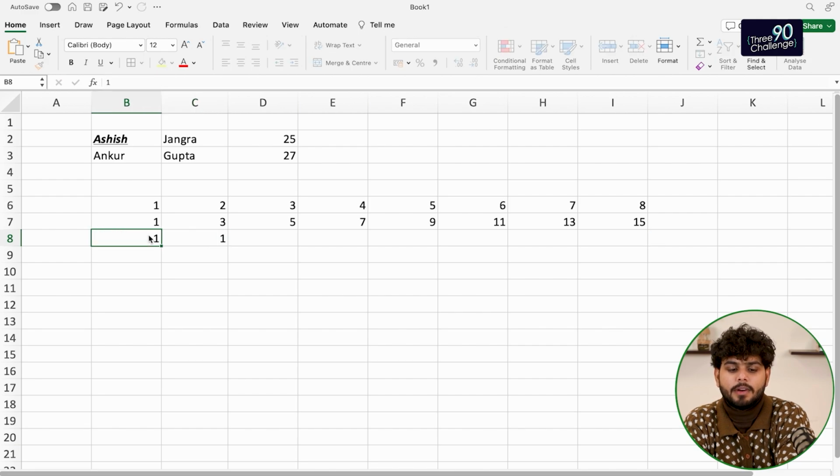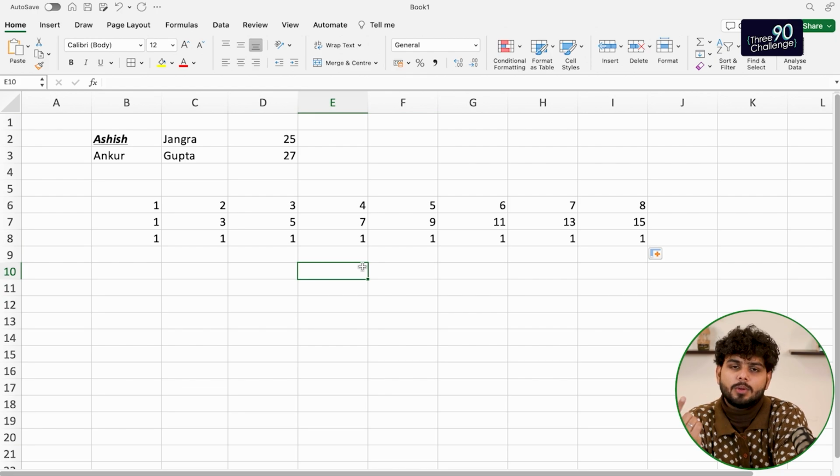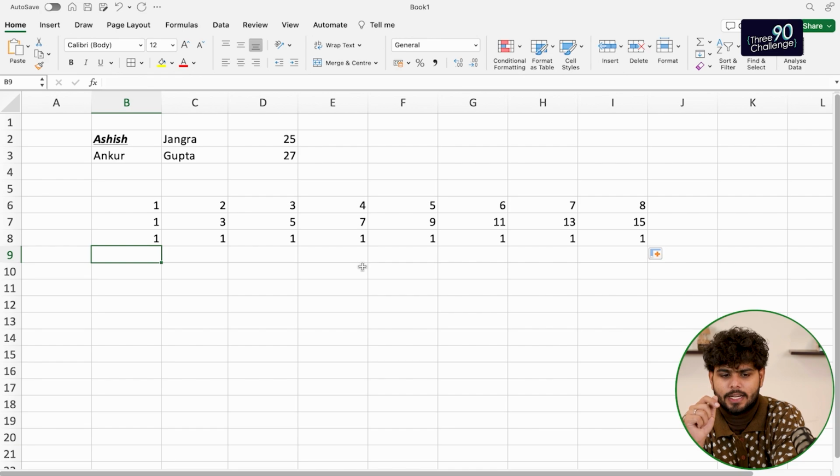What if I'm writing 1 and 1, selecting it, and stretching them? It will take 1 and 1, because those are the same numbers we are having. So this is how the number replication can be done by just selecting and dropping.